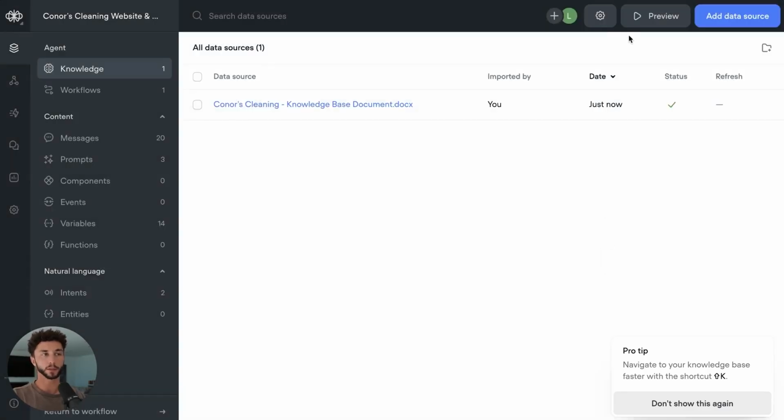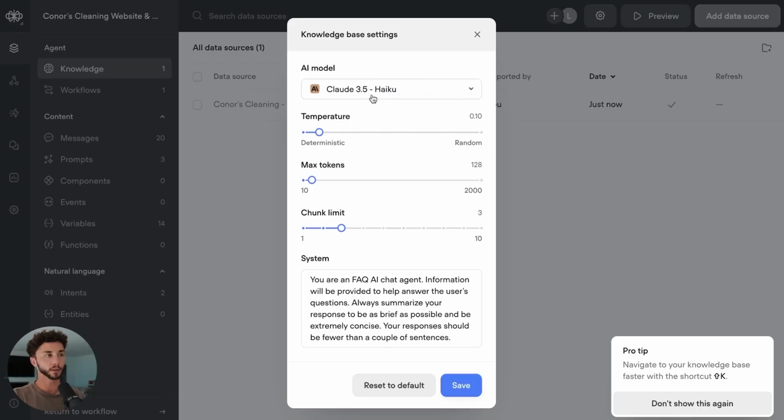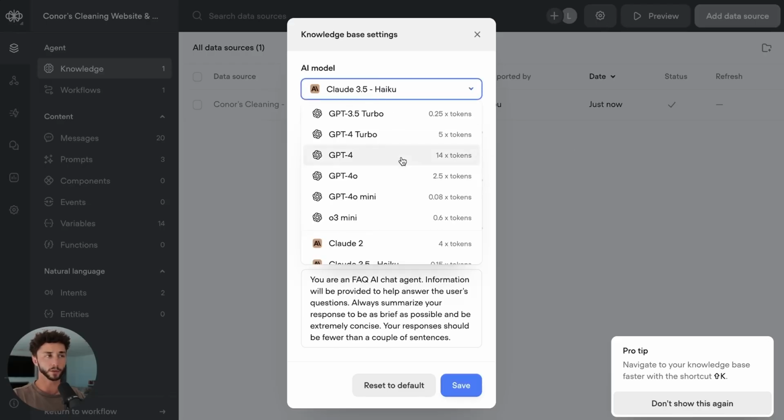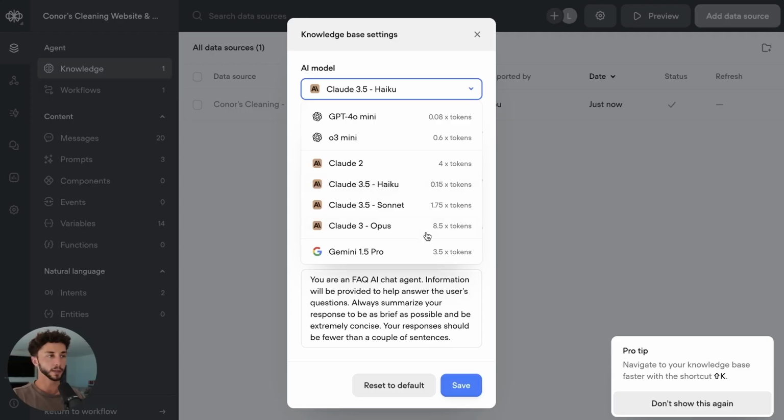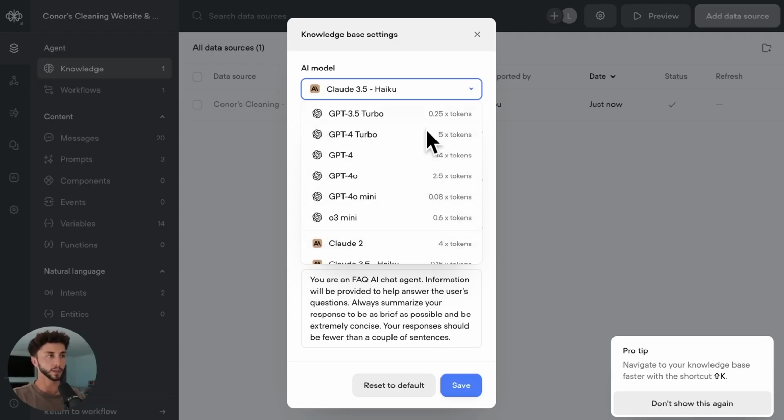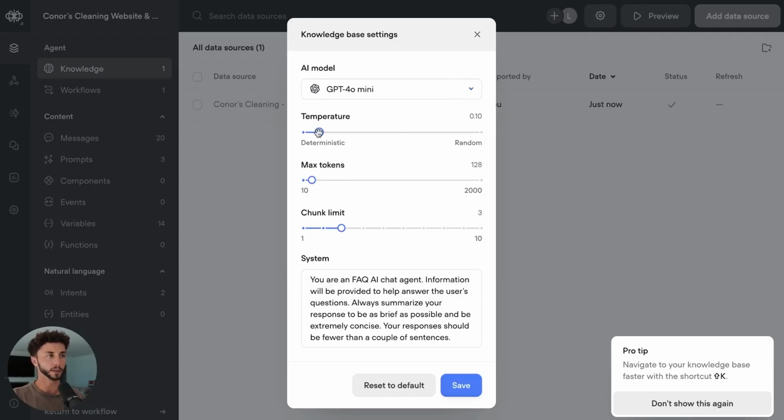And when you're setting up your knowledge base, you can also set up the settings for it. So in this case, it's using by default Claude 3.5 Haiku. And you can see how many tokens this is going to cost you for Voiceflow usage. What is Haiku? Haiku seems to be the cheapest. Oh, you've got GPT-4o Mini. Maybe just chuck on GPT-4o Mini here. We want this thing to be pretty deterministic. So I'd say your 0.1 is fine, max tokens. We can increase that just in case it needs to give a longer answer. And chunk limit of 3 should be enough.